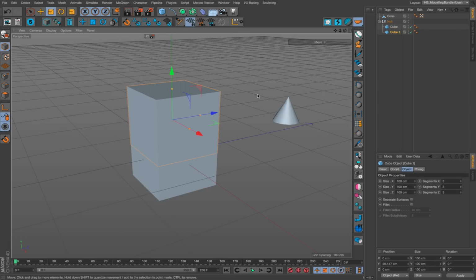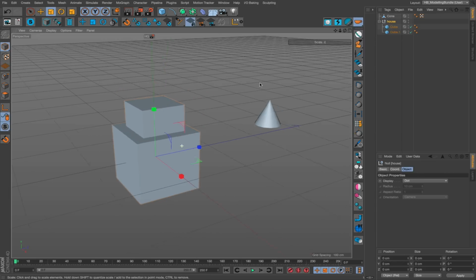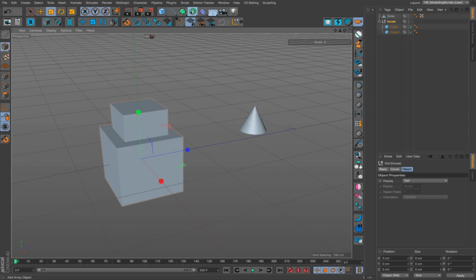So maybe this is a house or something. And now you have instances of this house.